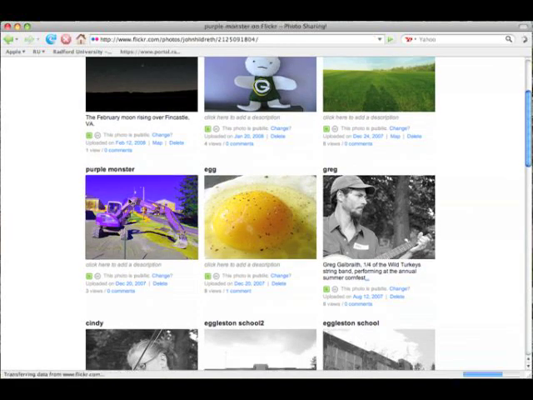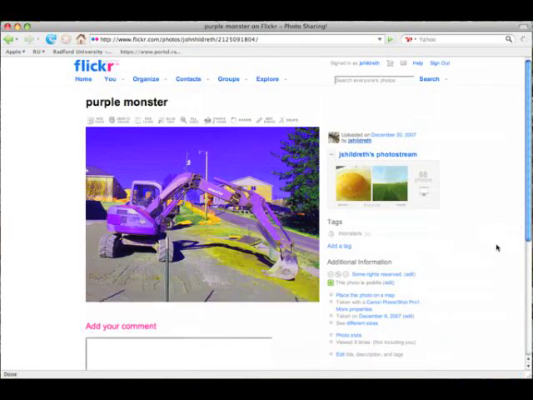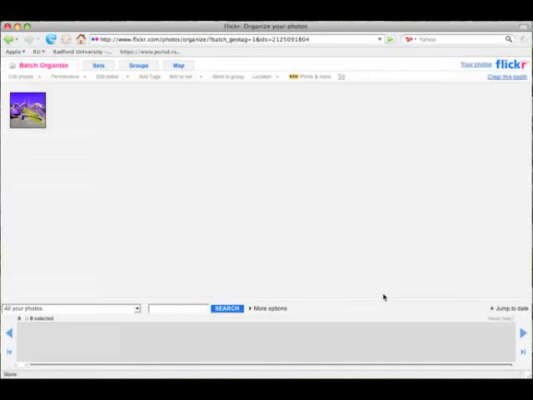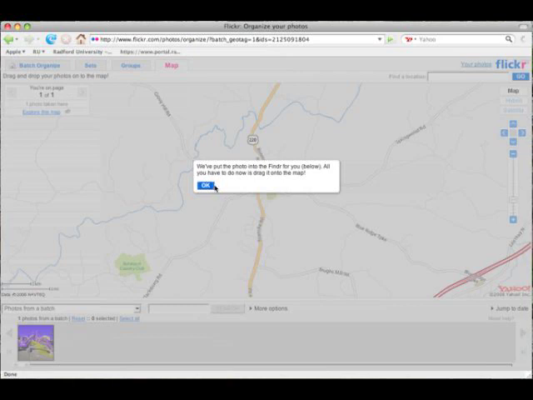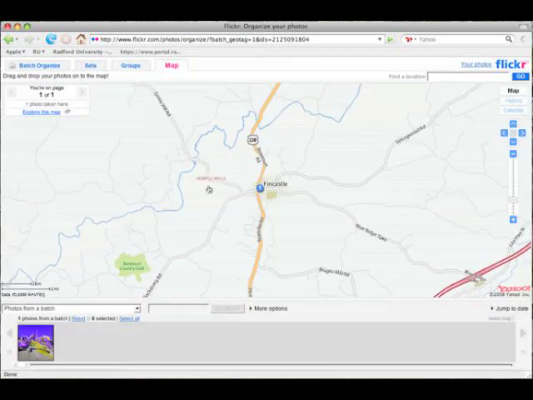Now let's look at another way to geotag pictures. Let's take this purple monster image here, this processed image. And on the right of the screen, I've got some additional information. One of my links here is place this photo on a map. I can click on this, and Flickr takes me to the last known location I was at on the map and has queued up the picture.